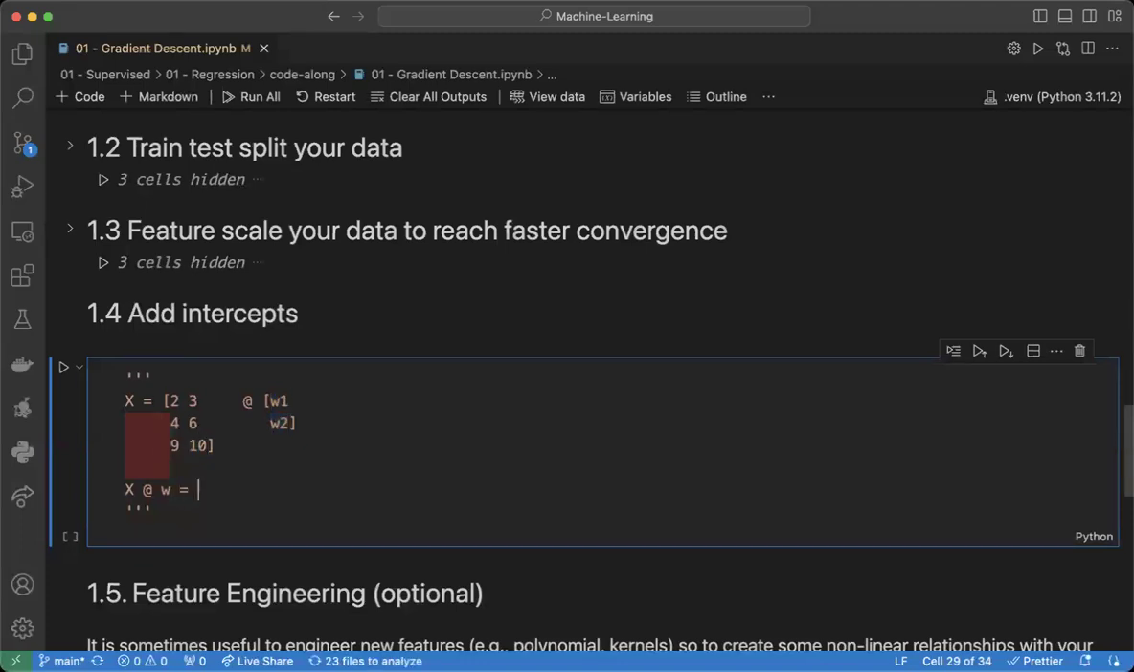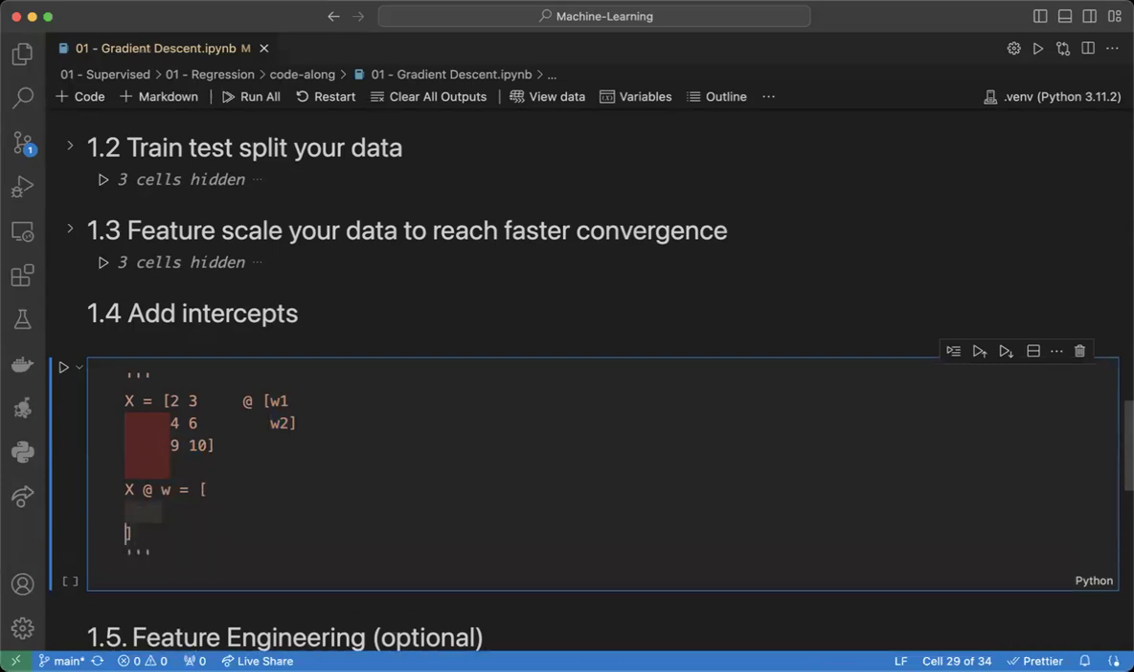So that would give you three numbers. Why not we just work it out? Maybe W1 could be 2 and W2 can be 1. So 2 times 2 is 4, plus 3 is 7. Then 4 times 2 is 8, plus 6 is 14. And 9 times 2 is 18, plus 10 times 1 is 10, so that is 28. So this is the idea of a dot product.